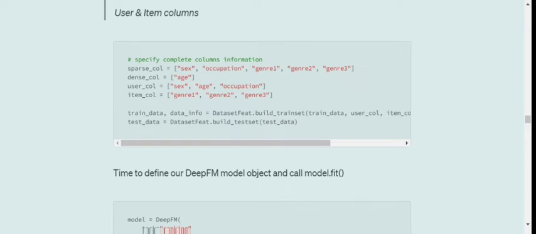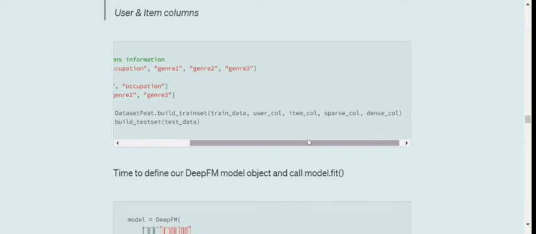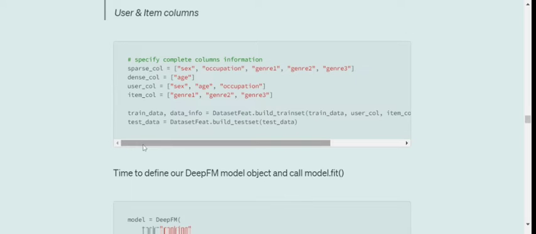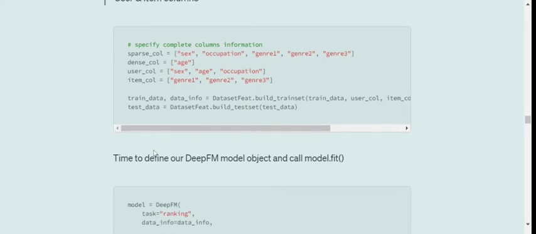Now here you can see that using DatasetFeat.build_train_dataset, we're passing this information in the function itself. So alongside the training dataset, we're passing four pieces of information: the user columns, item columns, sparse columns, that is the categorical data, and dense columns, that is the continuous data. And then we are building the train and test dataset using this build_train_dataset.